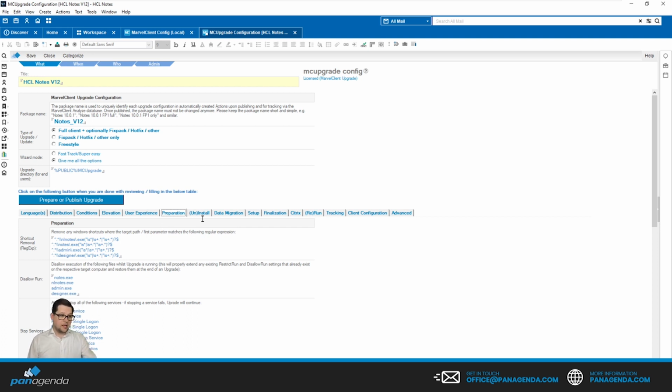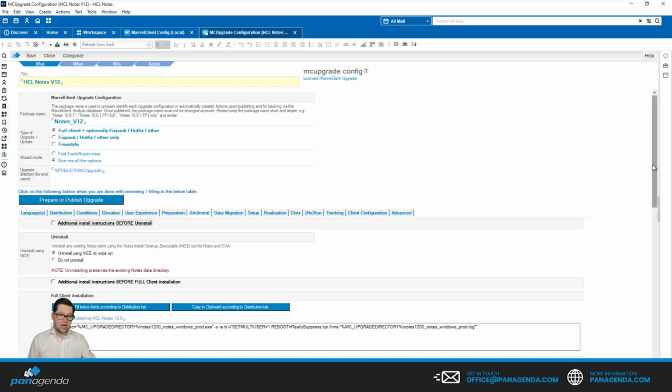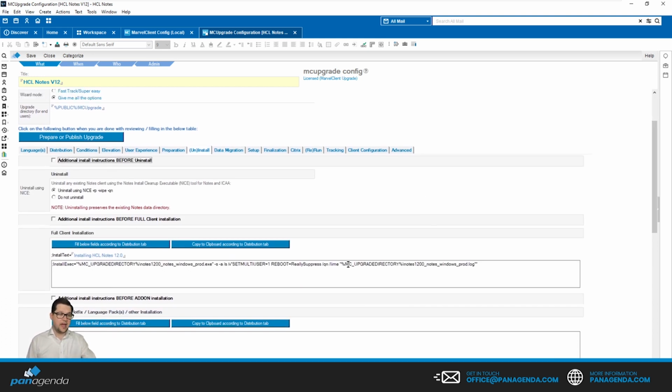So the next thing here is the uninstall and install tab. On the uninstall and install tab, if you click on this field, it will automatically give you the command lines to install Notes and the language packs and the fix pack and everything you want to install. And that will be created automatically. So if I remove that, for instance, and I click on it again, it will be added here. And if you need to do that before the upgrade, before uninstall, after uninstall, before install, but after uninstall, whatever, be creative, you can do that here on this tab.